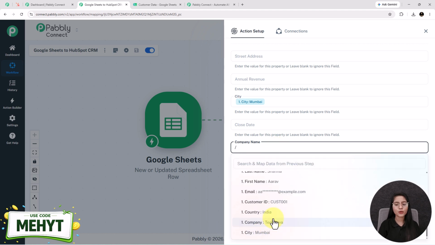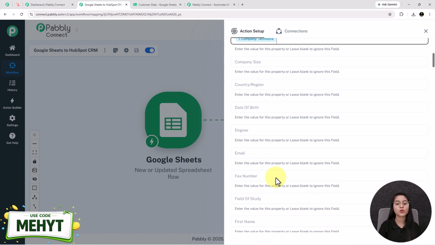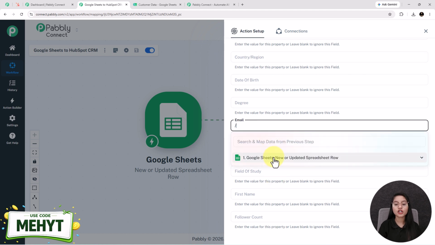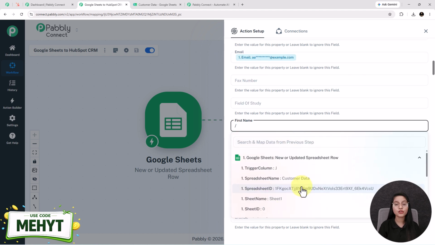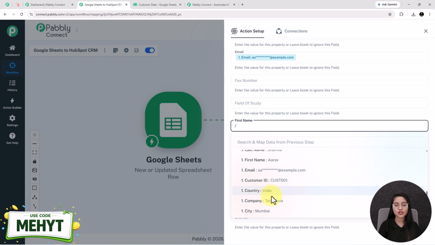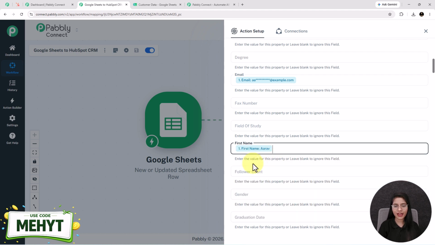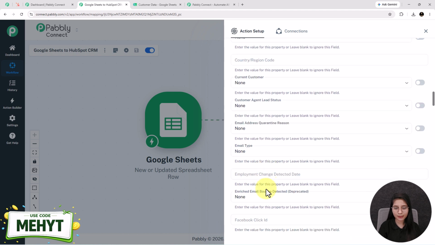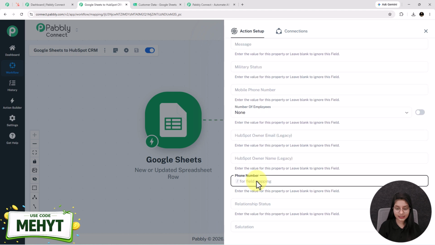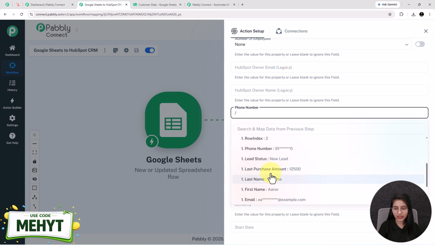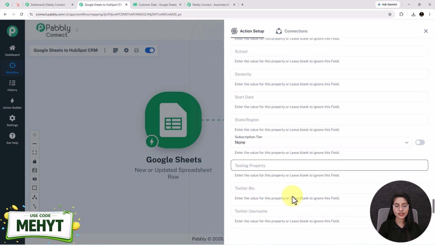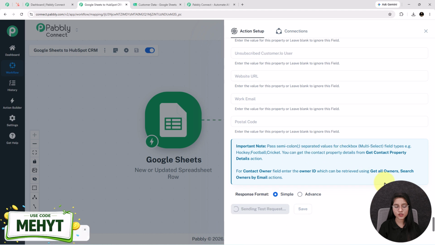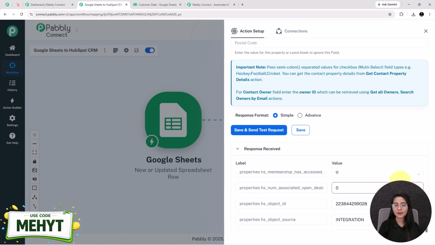And here I am mapping only some fields because my objective is only to teach you how you can do the automation by using Pabbly Connect. You can map more data completely based on your requirements. See, here I have mapped the first name as Arav. After that, I am doing the mapping of last name too and the contact number as well. After doing the mapping, I am clicking on the save and send test request button. And you will see I have received the positive response.